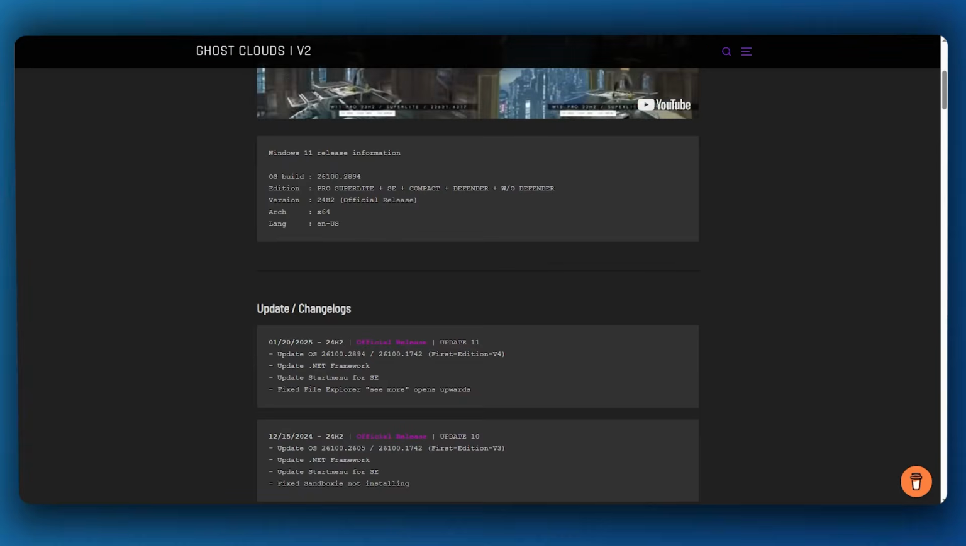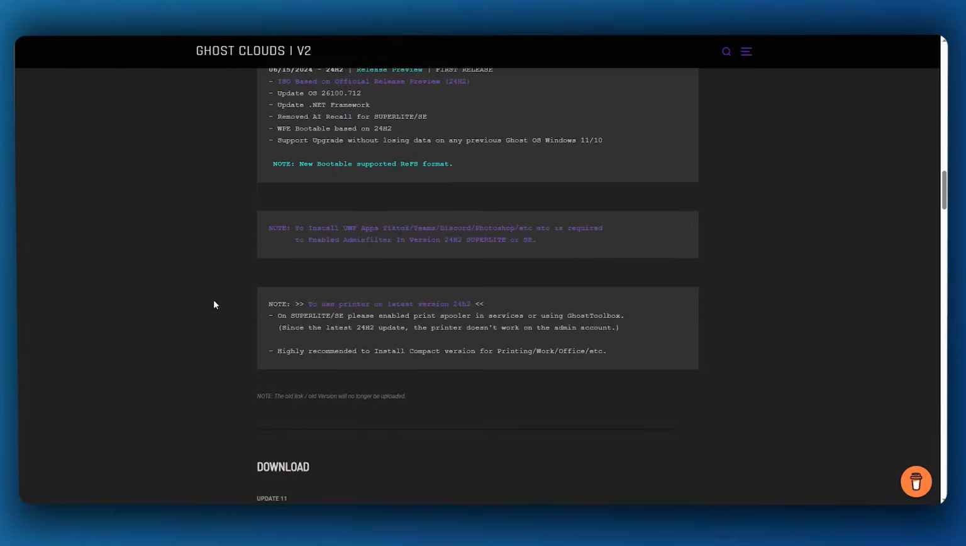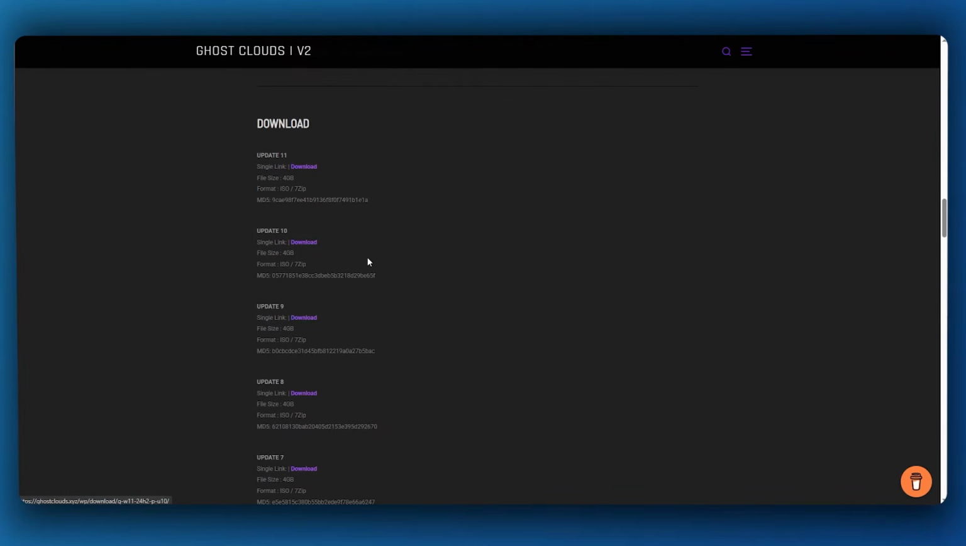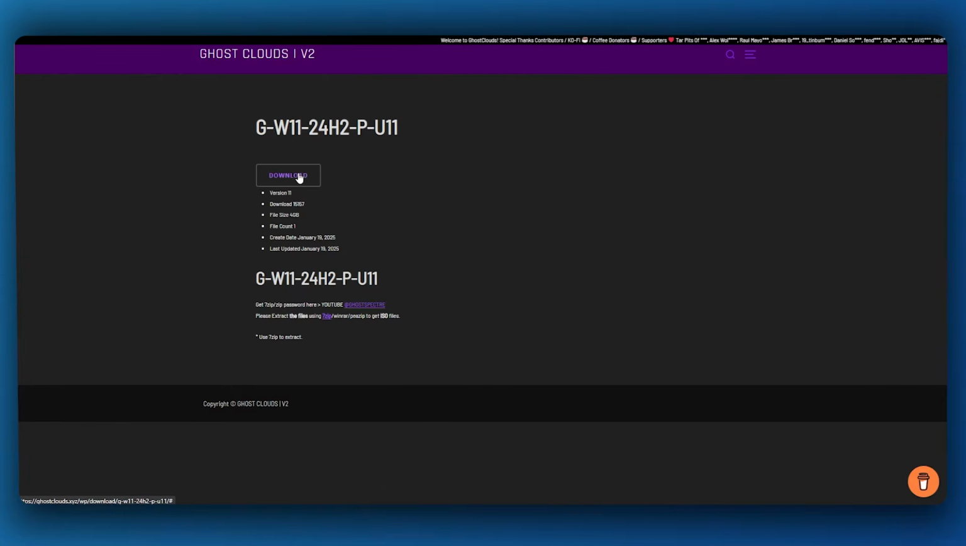Over here, down, you can see you have all these different frameworks and everything. To download, you can find different download folders over here. There's different updates, update 11, 10, 9, 8, 7. So obviously go with the latest one. Once you download the latest one, it's going to take you to Ghost Cloud's very own download page. Over here, you can see the file size, 4 GB, etc. And the zip password, do make sure to get it at the Ghost Spectre page. They give you these different links for the boots and everything. So I'm simply going to go ahead and click on download.